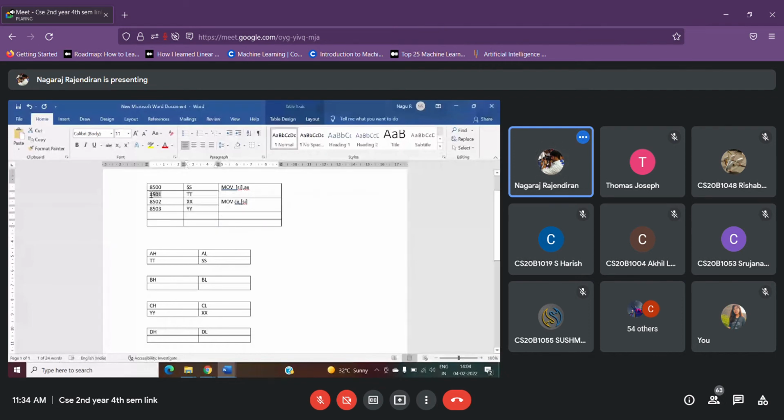Similarly, this 8501 is one more memory location. All the memory locations handle only 8-bit numbers. Similarly, this T is the lower 4-bit number, and this T is the higher 4-bit number. Similarly, 8502 holds an 8-bit number XX, and 8503 holds an 8-bit number YY.